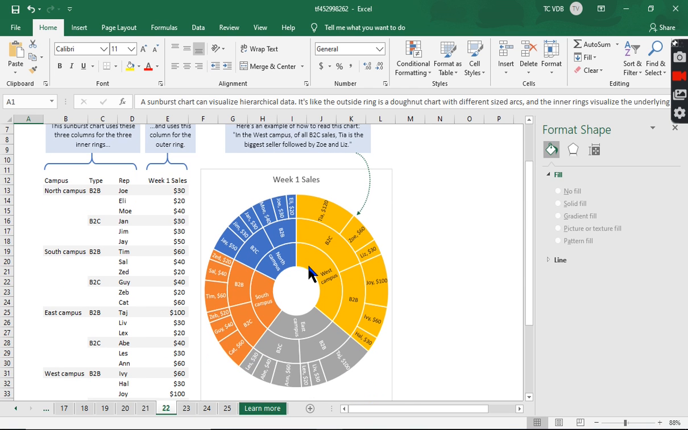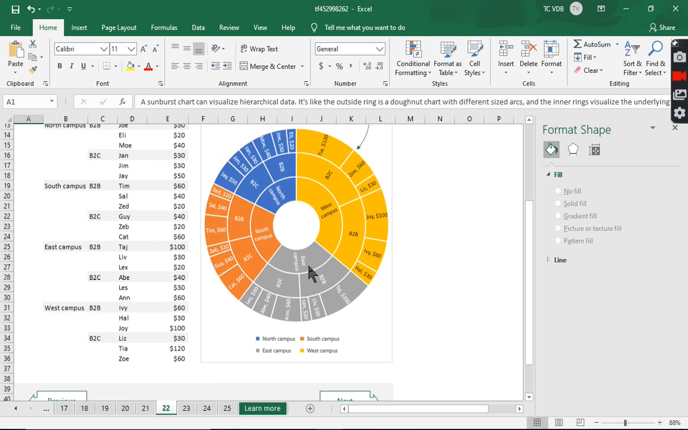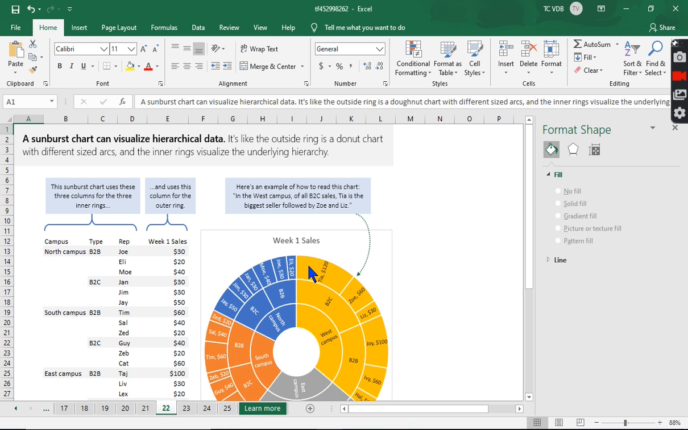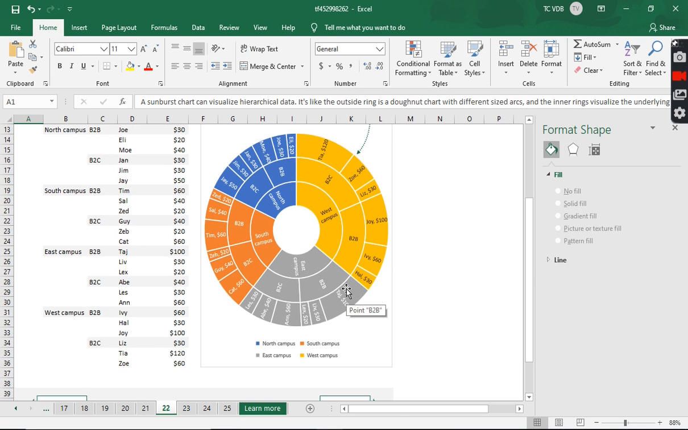This is interesting. This still seems like a lot. Sorry, I was just taking a second to absorb it. So here's an example of how to read this chart. In the West Campus of all B2C sales, Tia is the biggest seller, followed by Zoe and Liz. Within B2C. Yeah, okay, I can see what you're saying.